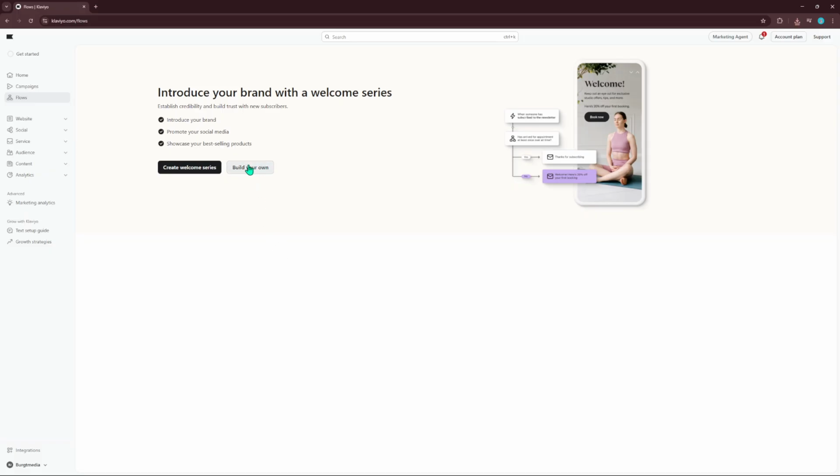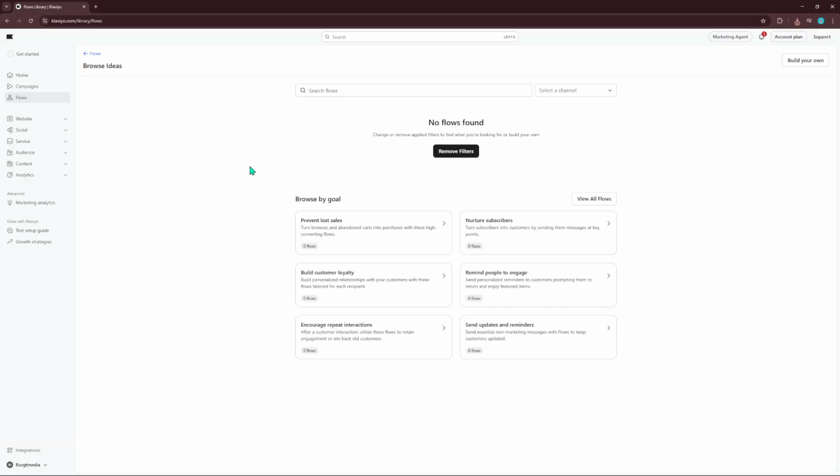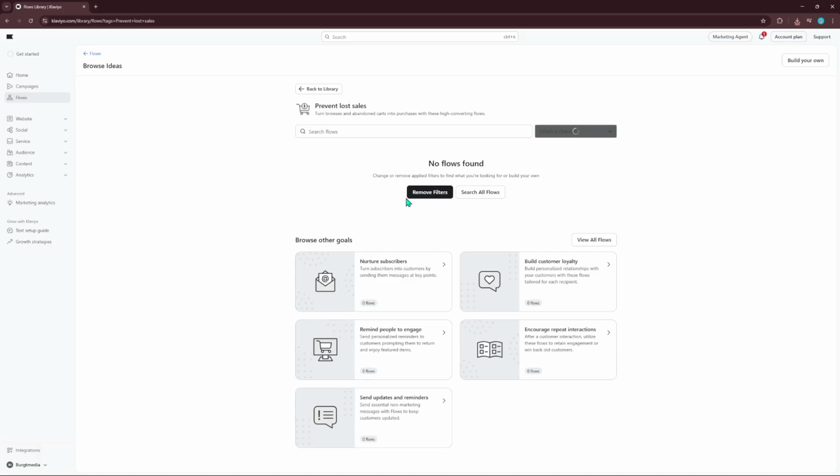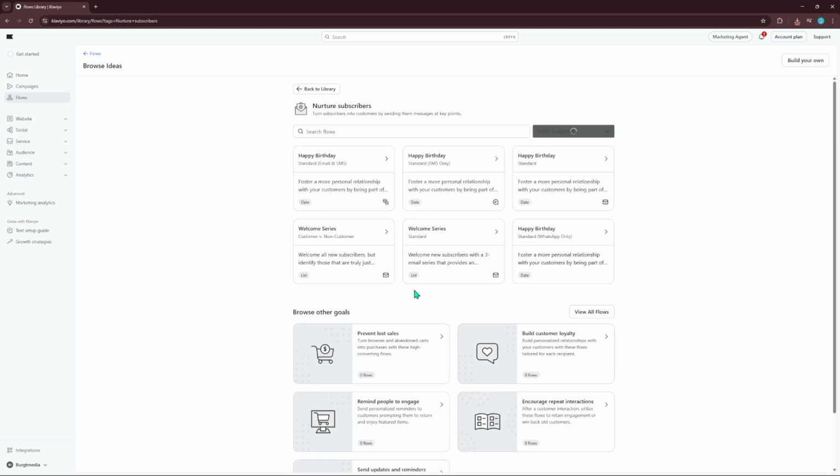Choose Build Your Own. This puts you in control and opens the library of pre-built patterns you can adapt. It's helpful even if you're experienced because it sets up a solid structure you can refine. Select your preferred type of flow. You'll see categories for different goals: nurturing, conversions, post-purchase, and more. Each one offers a starting point with best practice timing and content blocks, so you're not starting from scratch.